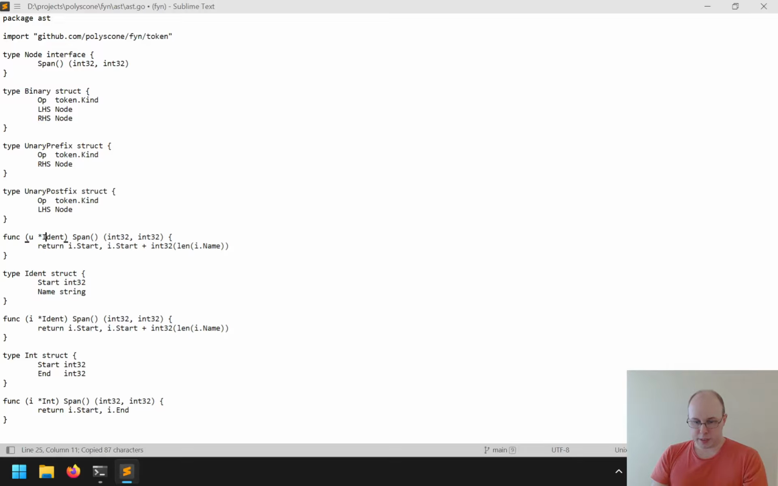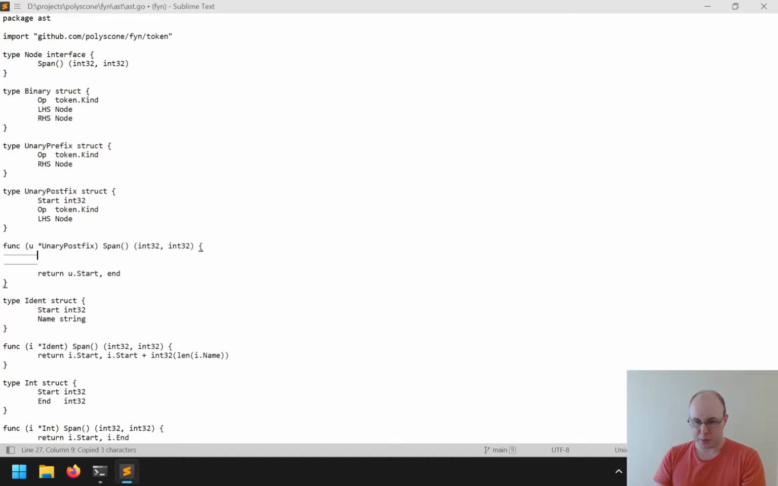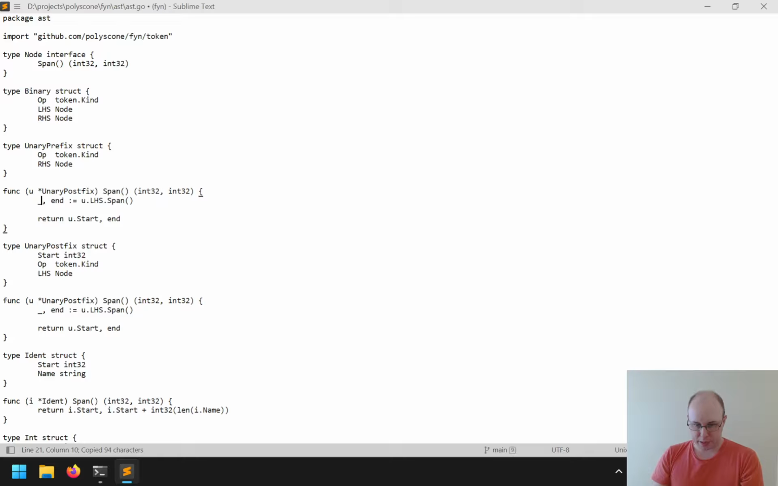For unary postfix, I think we'll need a start offset for this one as well. So this will be int32. This will take u.start, and then we'll have end here, which will be the result from calling u.lhs.span. So prefix is going to be similar, but this is going to use the start instead. So this will be start, and then the end will be u.end.